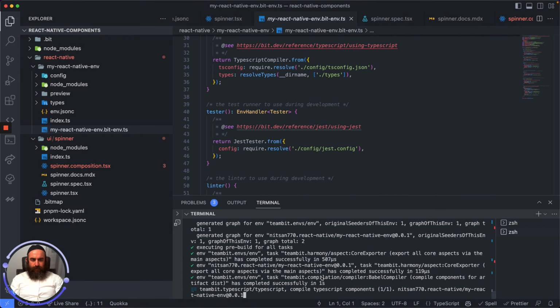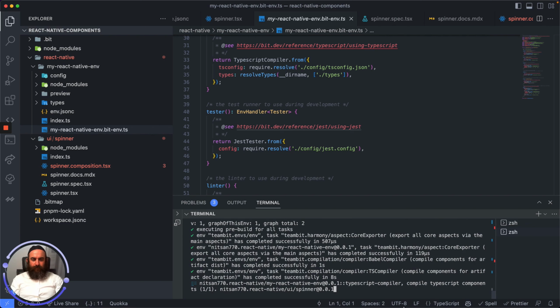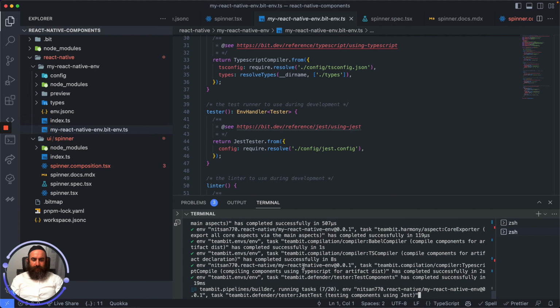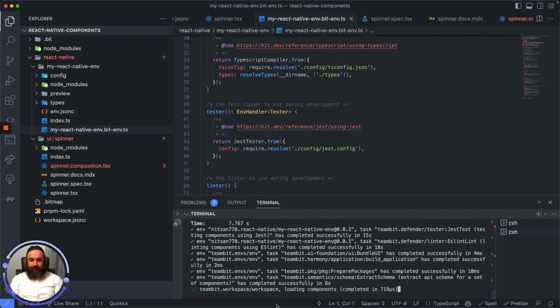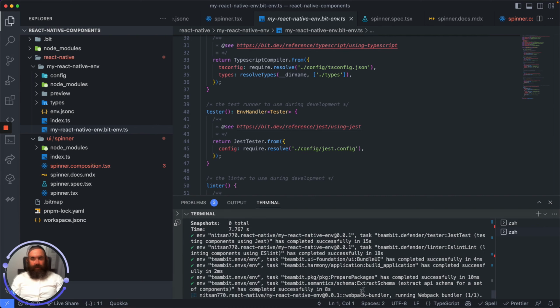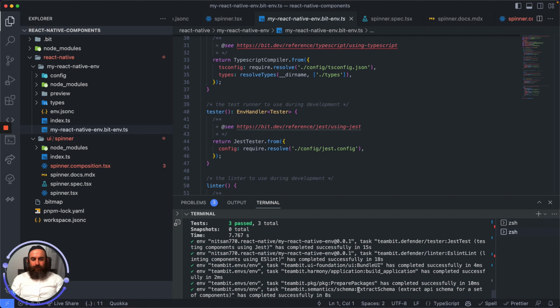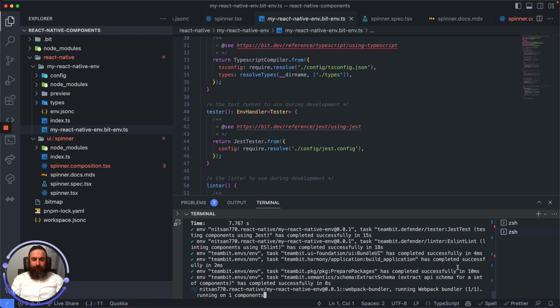Okay, so now it's compiling our components with TypeScript, because this is what we have set in our env. And then it's testing our component. Yep, and okay, it's extracting the schema. And it's using Webpack to bundle the preview for our components, the compositions that you will see later on the cloud or on your local workspace when you run bit start like we saw before.